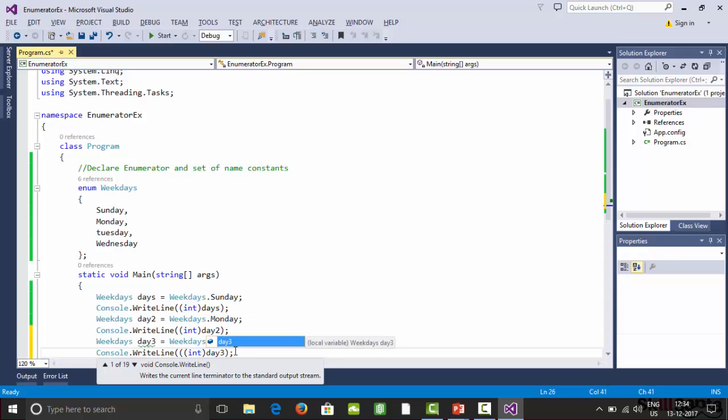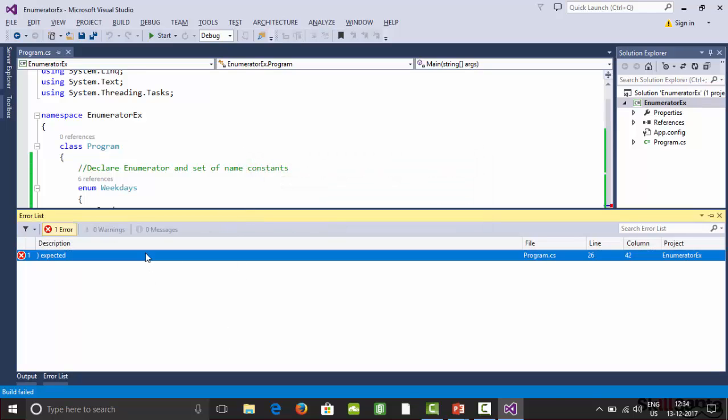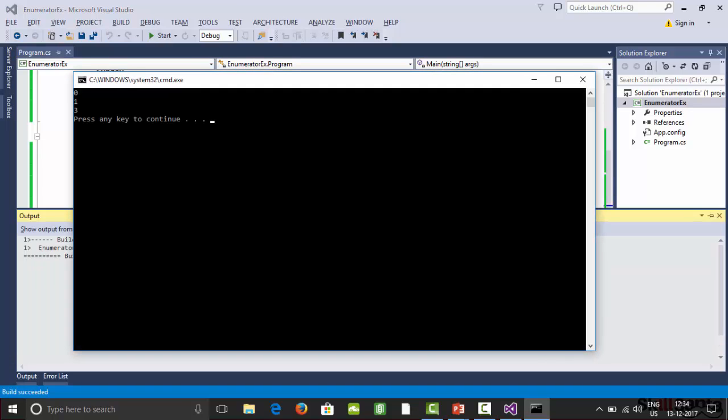Control F5. Is it as expected? Let's see. Okay, Control F5. So 0, 1 and 3. Wednesday is 3. So in this location it shows me the value 3.